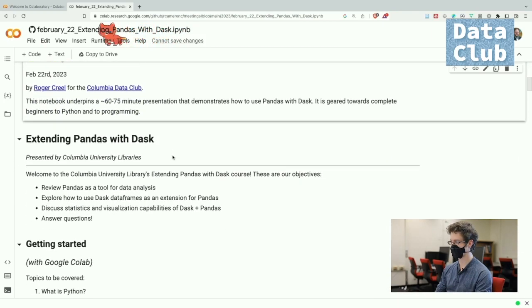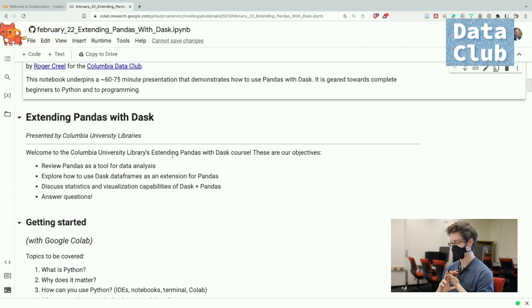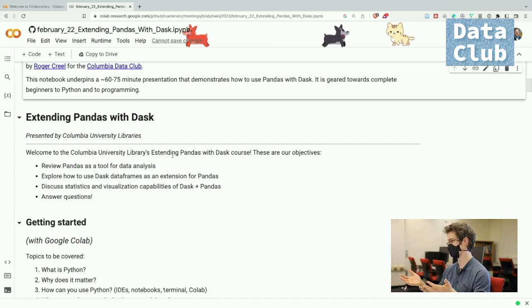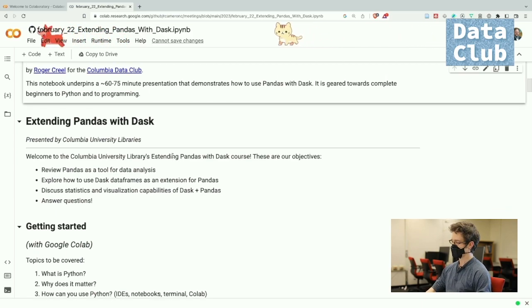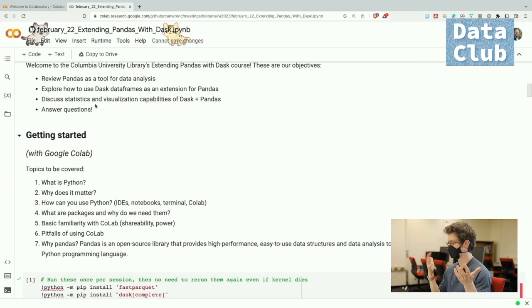and talk about Dask. And our objectives for today are to review pandas as a tool for data analysis and a little bit on the fundamentals of coding in Python, and then talk about what happens when you have so much data that you can't process it on your laptop, for instance. That's where Dask comes in. And then we'll talk a little bit about ways to do statistics and visualization with these libraries, and then go from there.